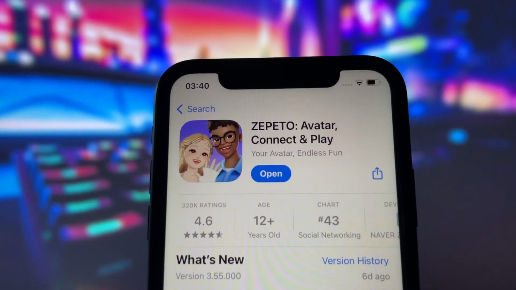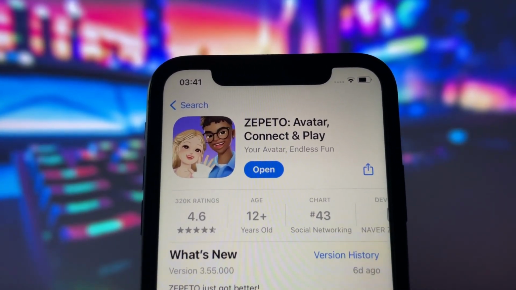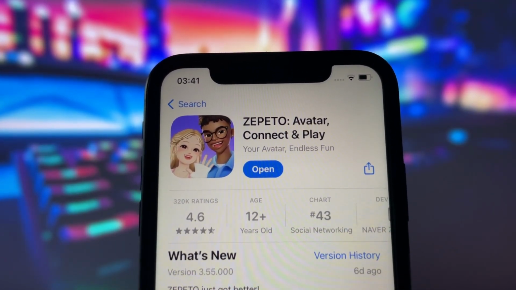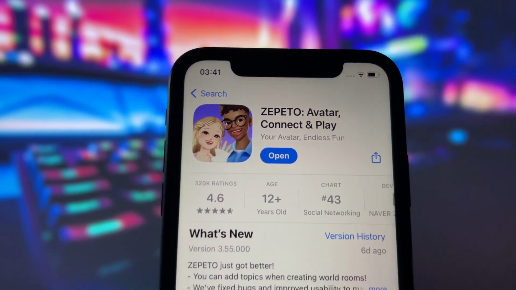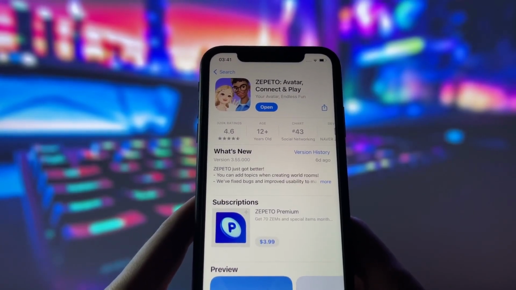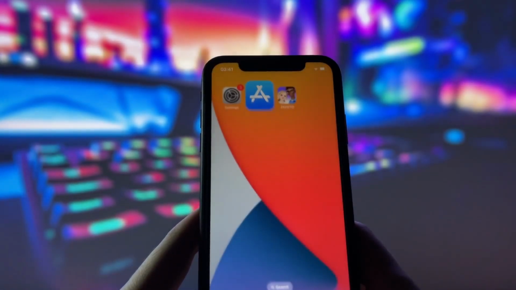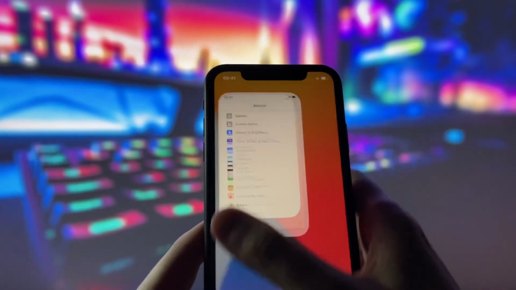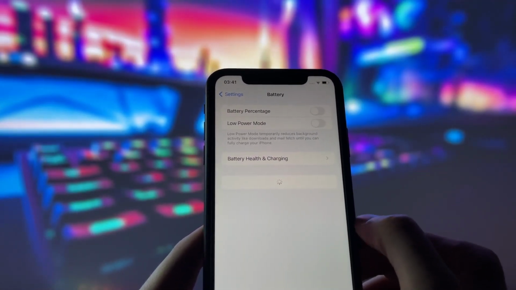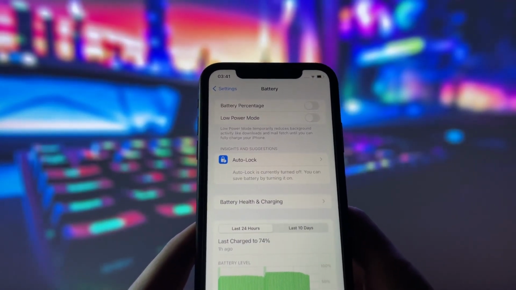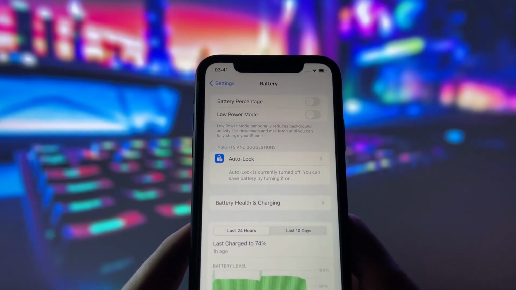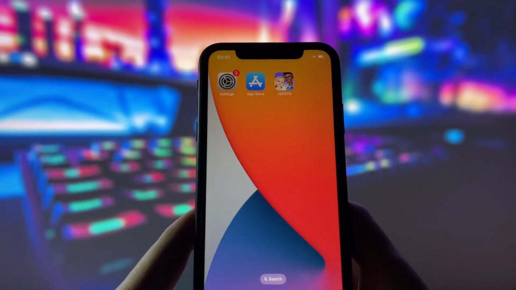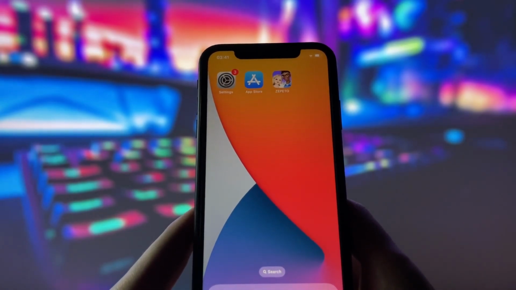First of all, you need to make sure that your ZEPETO app is updated to the latest version. To check that, simply go to the App Store and see if there is any update available for the game. If there is, download and install it right away. If not, then you are good to go. Next thing you need to do is go to your settings and make sure that your battery saver mode is turned off. This mode can interfere with the mod and prevent it from working properly. So, make sure that your battery saver mode is off before proceeding further.